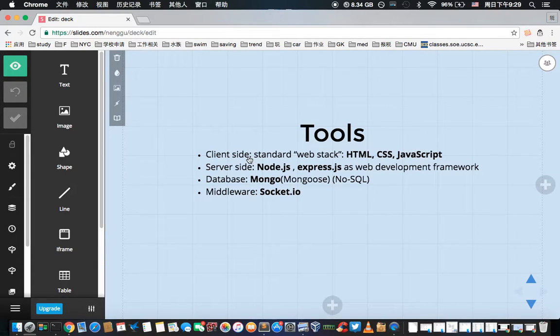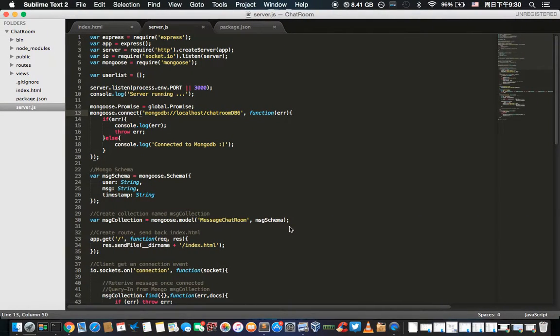For the tools, on the client side I used HTML, CSS, and JavaScript. Together they are called the standard web stack, and also Bootstrap to make things easier. For the server side it's Node.js, with Express.js as the development framework. In between, a lot of Socket.io as a middleware, and I use the NoSQL database MongoDB, specifically Mongoose. So yeah, let's look at the code here.